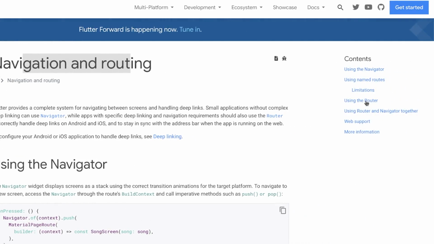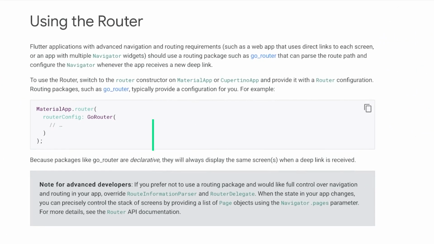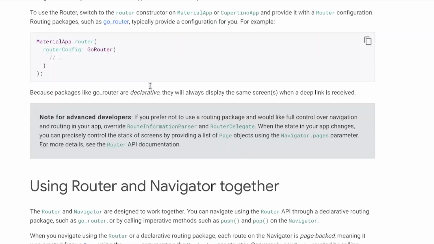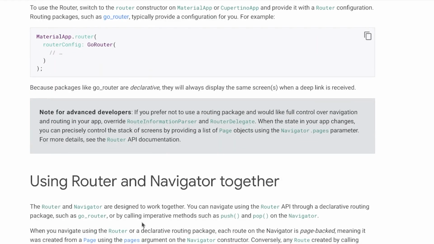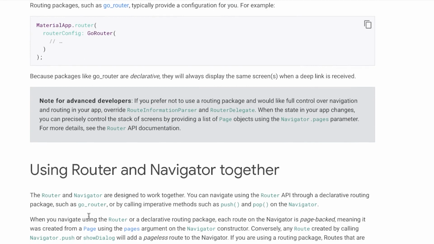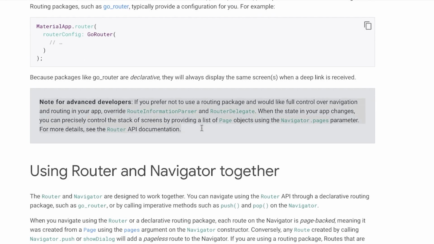If we click using the router, which is the Navigator 2.0, quote unquote, you'll see they say Flutter applications with advanced navigation and routing should use a routing package such as GoRouter. They talk a little bit about GoRouter, then they talk about GoRouter over here as well. And they're like, where's the main Navigator 2.0 that I was talking about? Well, it's hidden within this one little note over here. It says, if you prefer not to use a routing package and would like full control over navigation routing in your app, override the route information parser and router delegate.